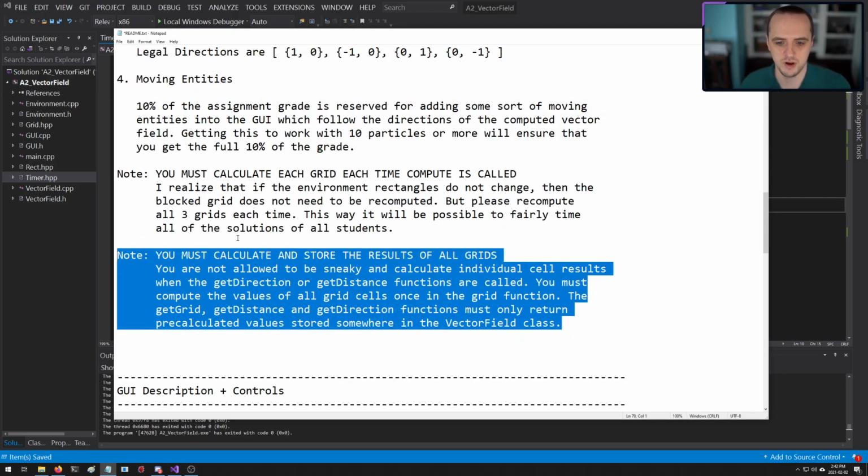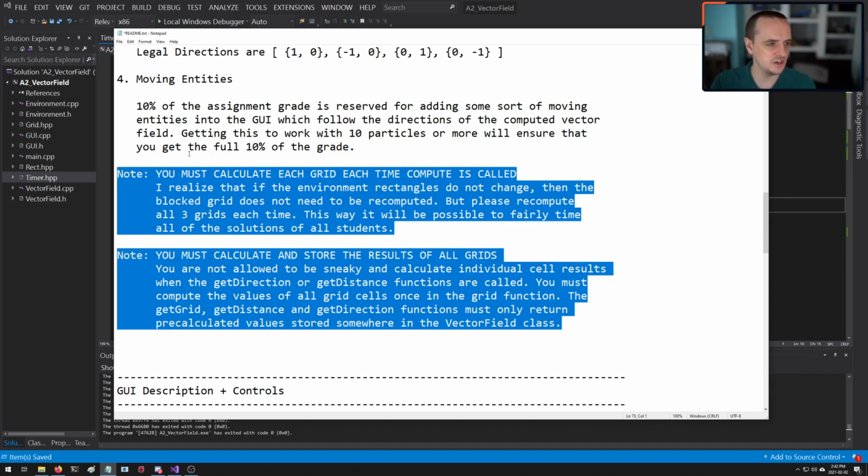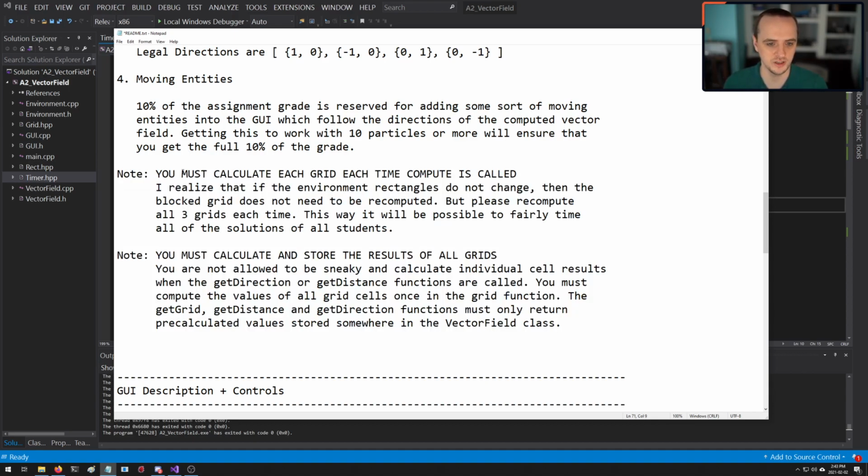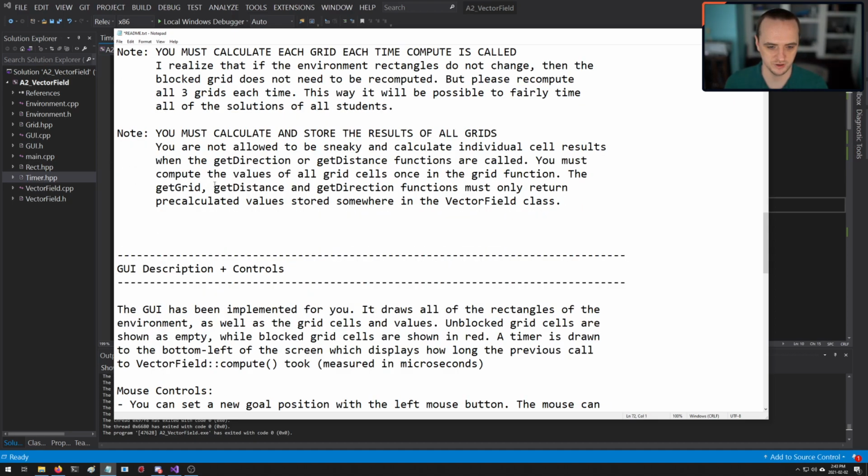Here we go. So you must also calculate and store the results of all grids. You are not allowed to be sneaky and calculate individual cell results when the get direction or get distance functions are called. You must compute the values of all grid cells once in the compute function. The get grid, get distance, and get direction functions must only return pre-calculated values stored somewhere in the vector field class. So that just means there are no sneaky shortcuts to get around computing the whole vector field. All right, we want you to compute the whole vector field, but if you were making a retail game and you wanted it to be as fast as possible, you would include some optimizations of checking to see what it is you actually had to compute and then computing only if you need to. But in this class, we are computing everything.